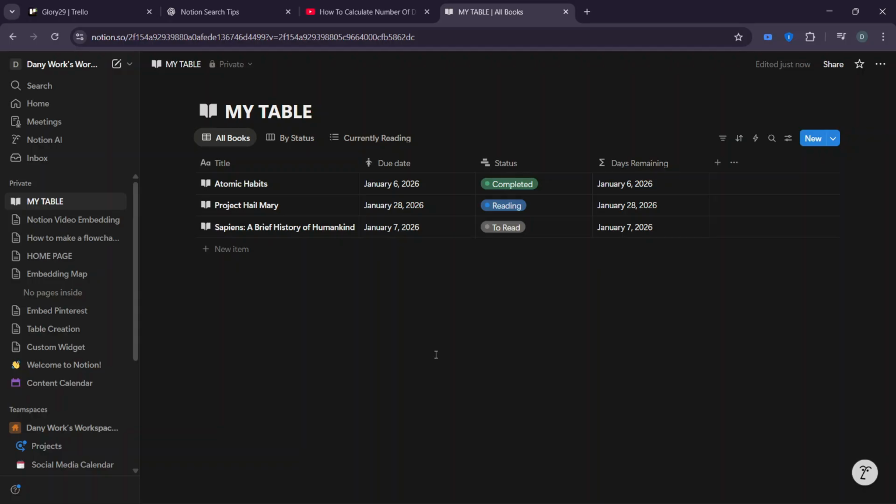And that's all there is to it. By following these simple steps, you'll be able to track how many days are left until each due date in Notion easily and efficiently.